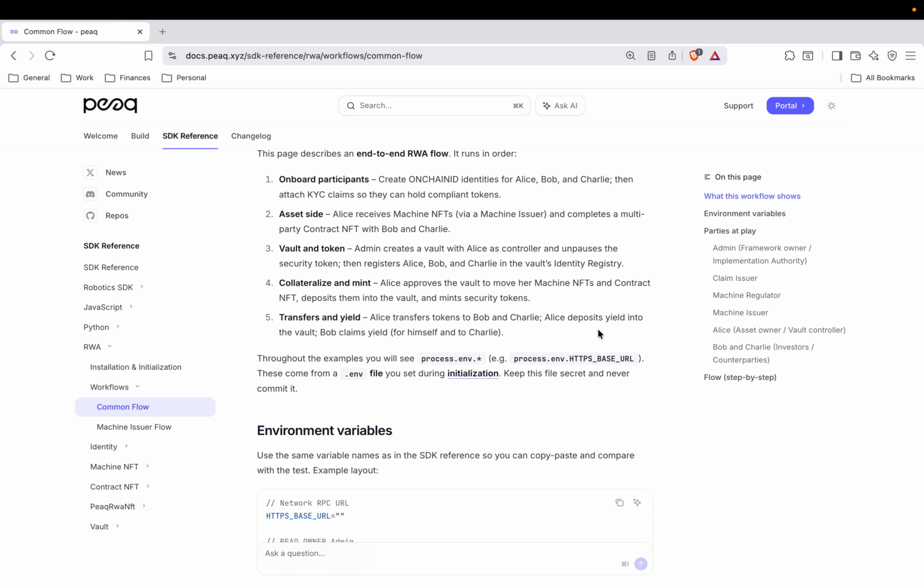Alice approves the vault to move her machine NFT and contract NFT, deposits them in the vault, and then mints the security tokens. So that's the bread and butter we're going to show. And then finally, the transfer and yield. So Alice will transfer the token to Bob and Charlie, and then she will deposit yield that they can collect as well.